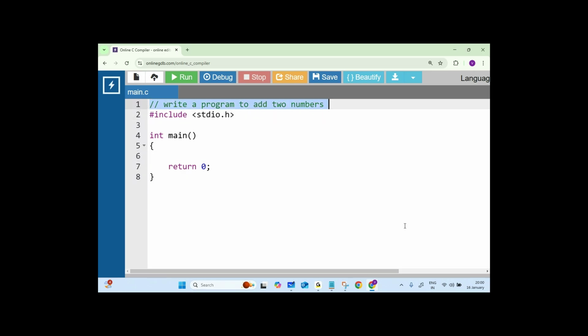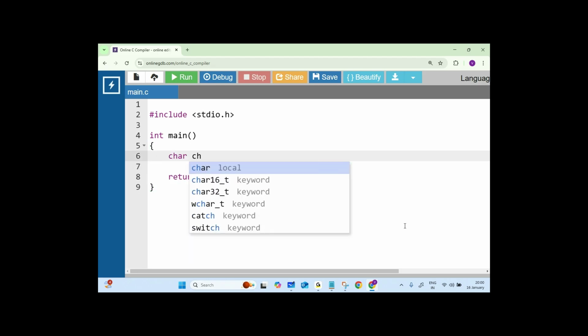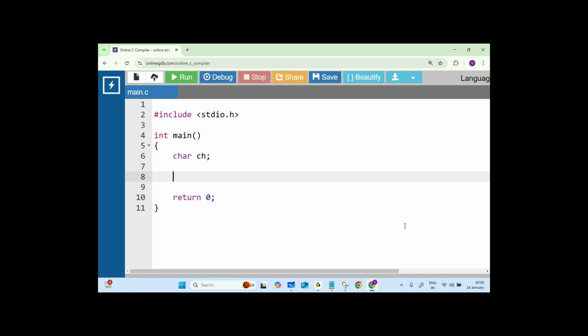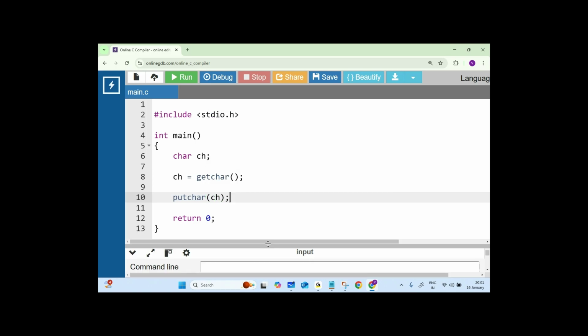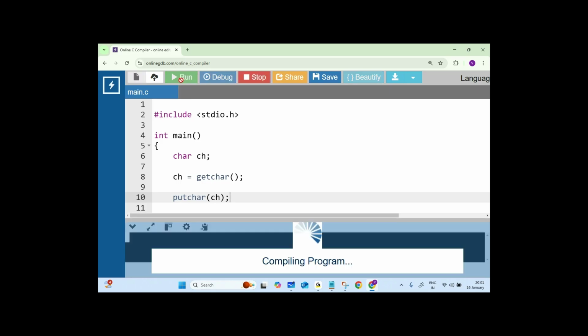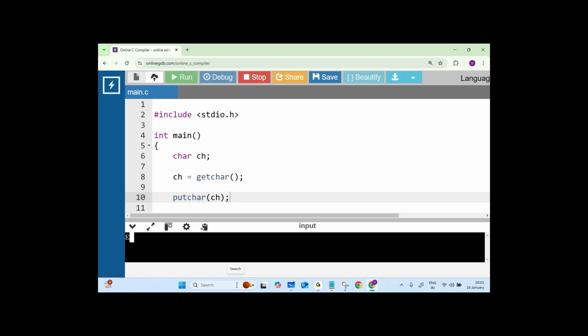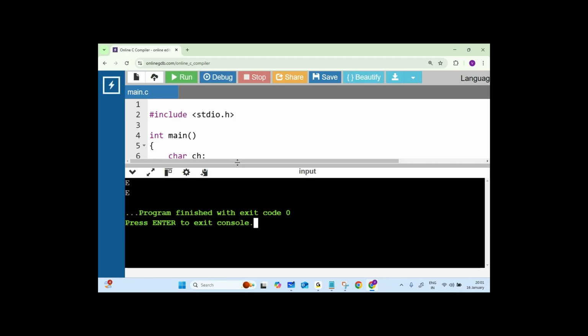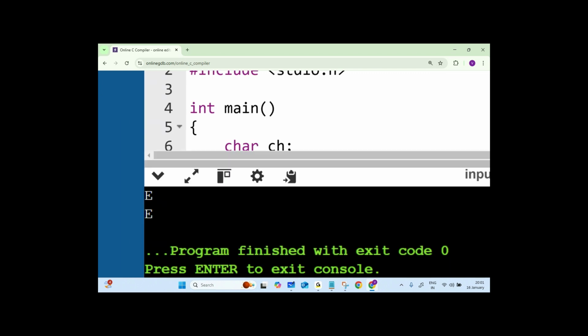So here, char ch. Let us read a character using getchar. The getchar function I have executed will read the value and give it to me. I will store it in ch, then use putchar and print that character on the output screen. Now if I execute this code, you can see, if I give capital E, it will print capital E only. You can see that there are two E's present.